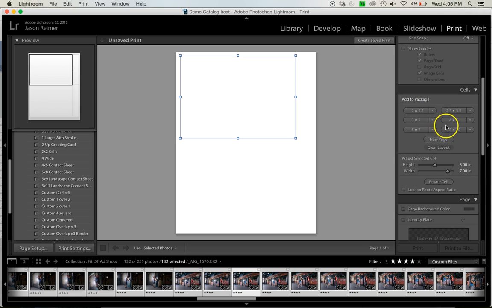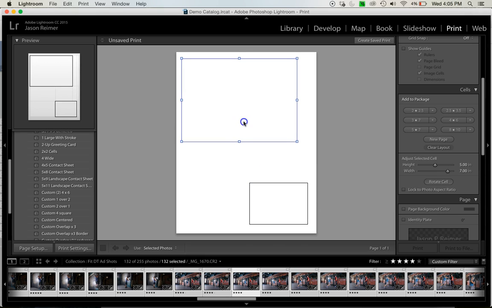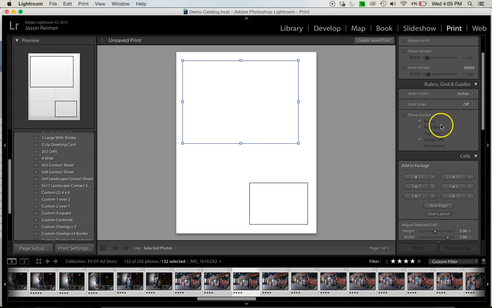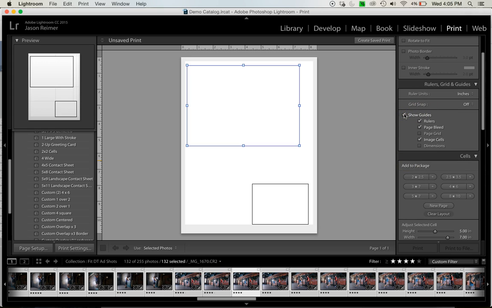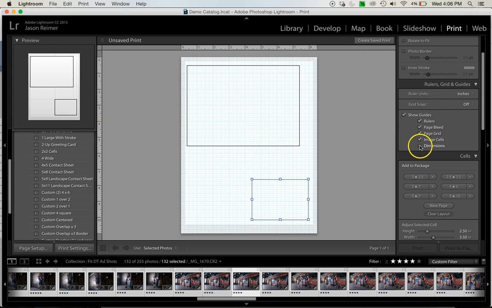Let's click on a couple of them. And so it places them in there that just sort of defaults to that corner, but we can move these around. As I said, you can kind of freehand it if you'd like. And these guides really make it handy when you're going to be making a truly custom freehand layout. So we've got our page bleed. We could have a grid if we wanted to get really precise.